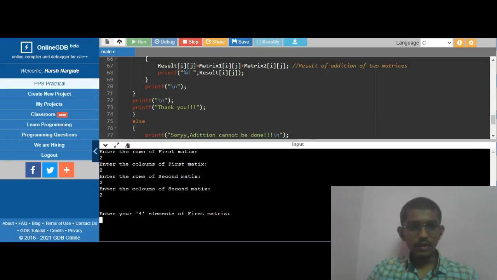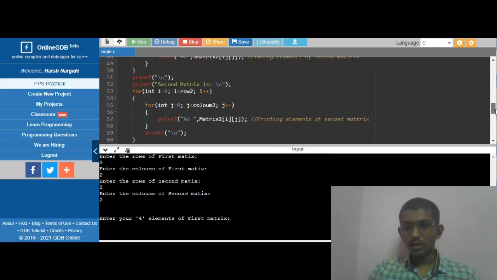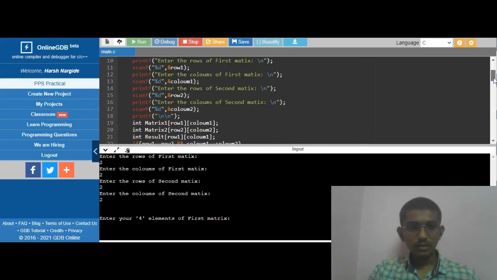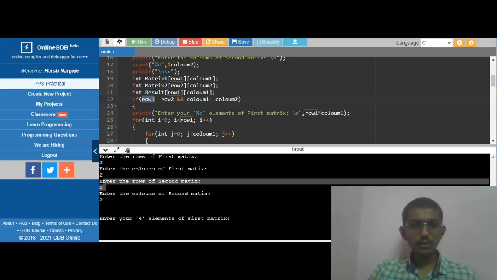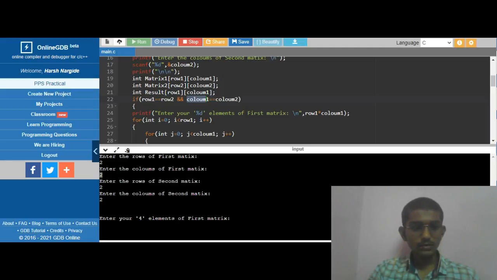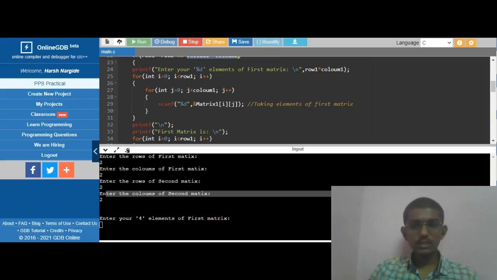Here what happened? We have given two rows and two columns. Here the row of the first matrix is equal to the row of the second matrix, 2 and 2, so this condition will be true. And the column of the first matrix and the column of the second matrix will also be true. This condition and this condition both are true. That's why the if statement will execute.